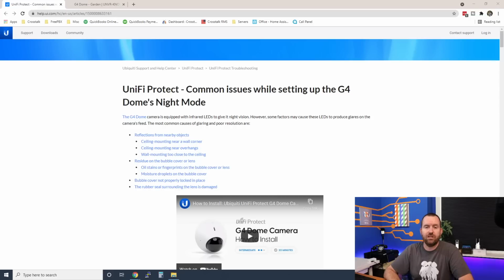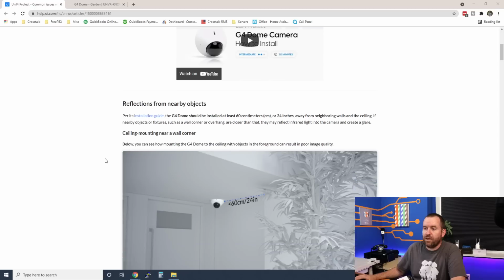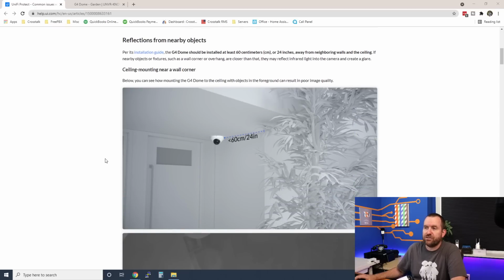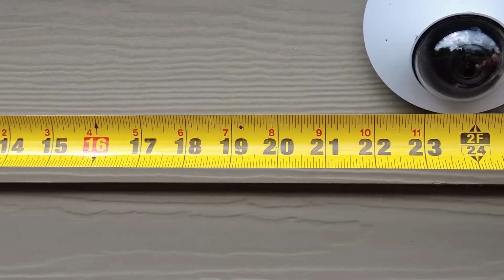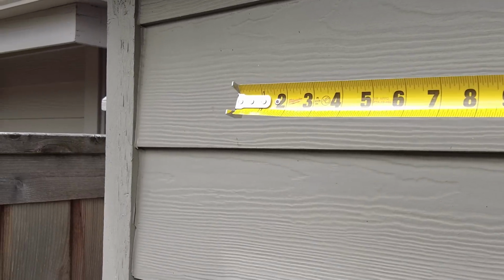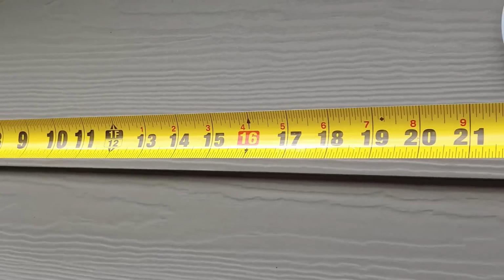Okay, so let's take a look at each of these things step by step to see where we might be able to improve the nighttime vision quality if you happen to have a G4 Dome installed. All right, so the number one thing here is reflections from nearby objects. So it says, do not mount it within 24 inches of objects or walls, within 2 feet on either side of the dome, because that is going to reflect that IR light back into the camera.